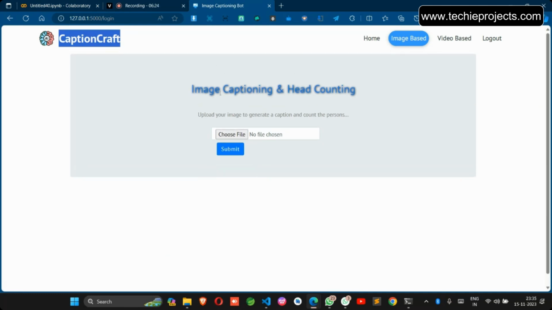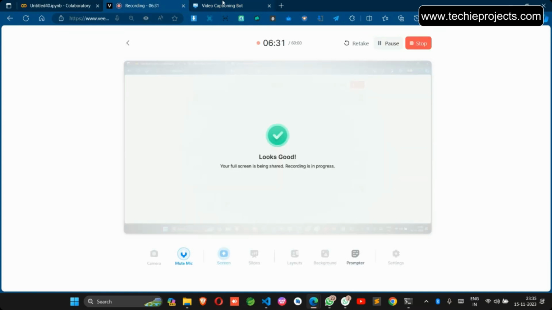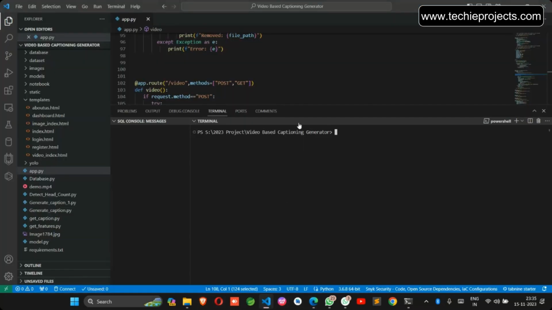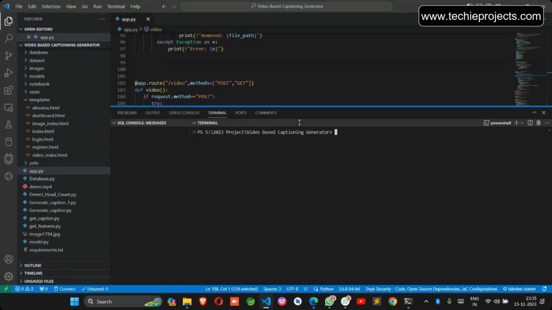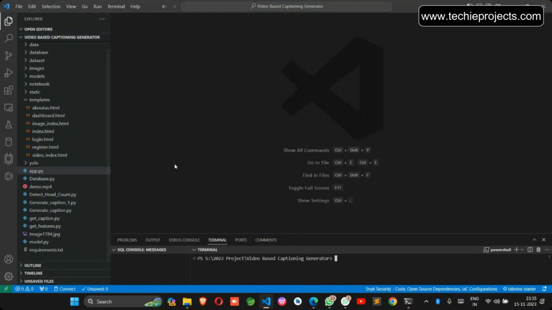So you can upload image, and then you can upload video, and it will process accordingly, right, as shown in the demo. So yeah, this is the way to run the website. Okay, so now let's come to the file structures and what exactly our algorithm is doing.